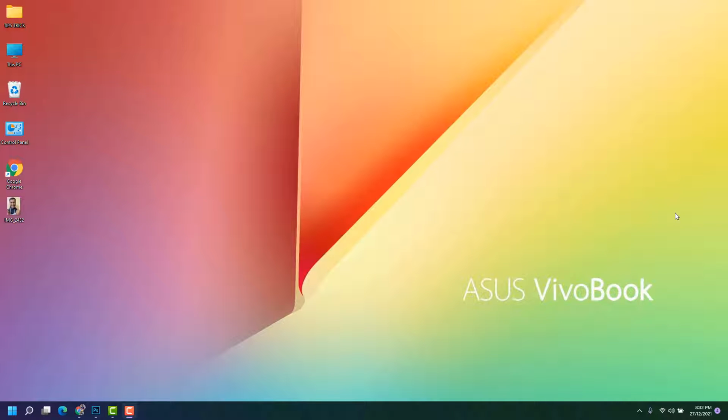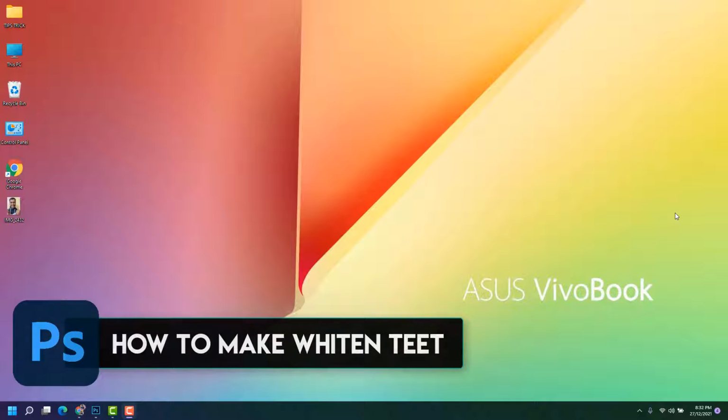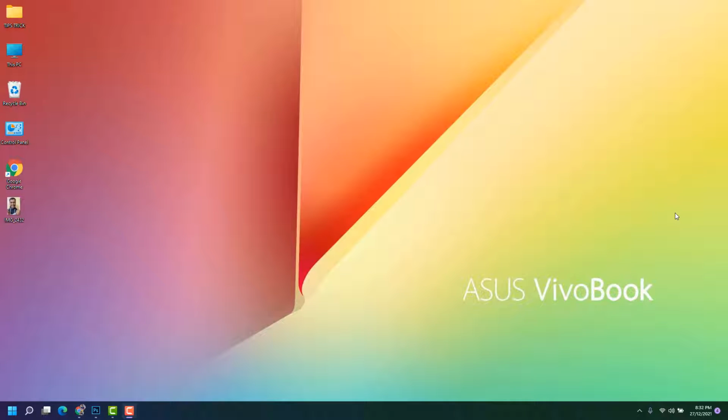In this tutorial, I am going to share with you how to make white teeth in Adobe Photoshop. So let's take a look at how to do that.